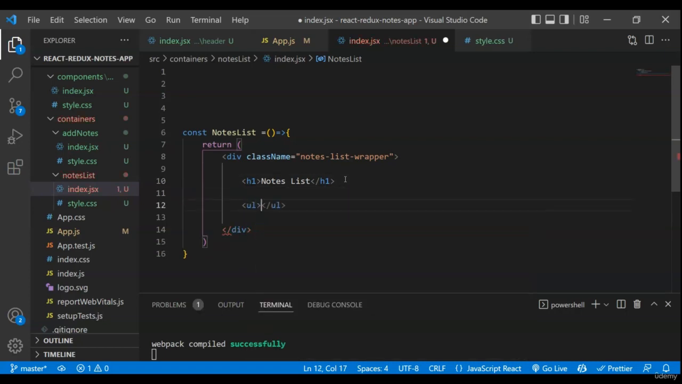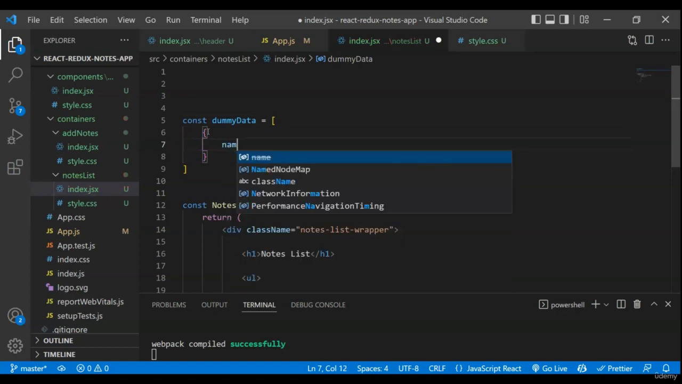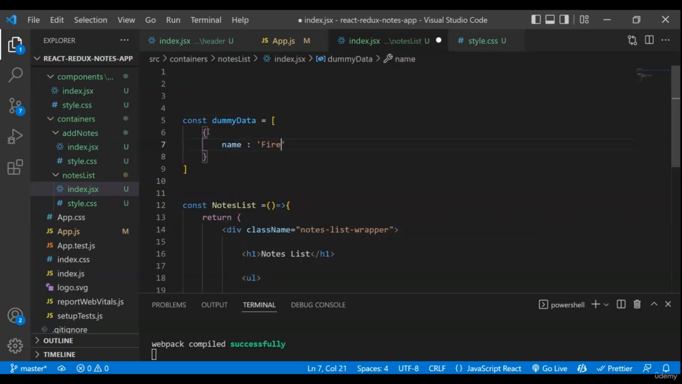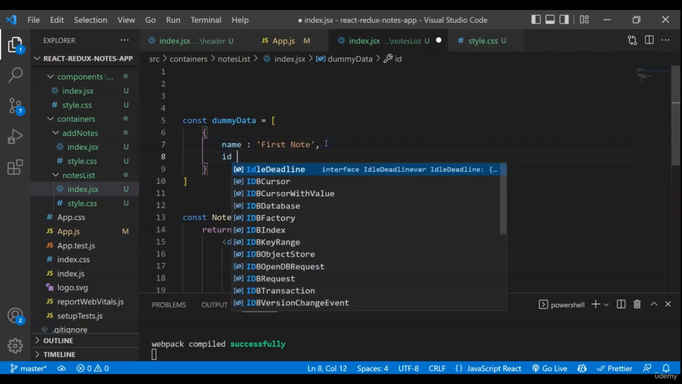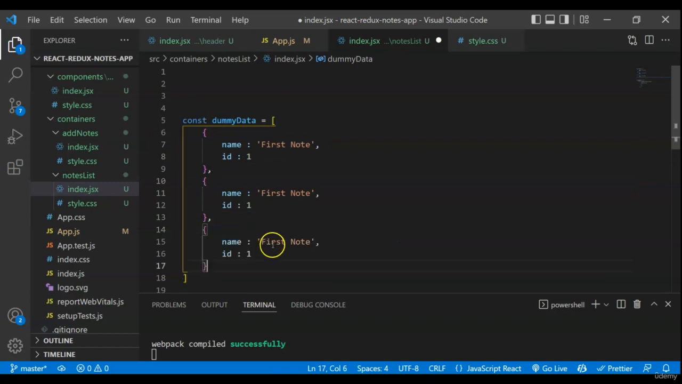So for that I'll take one ul, and now here for now let's do one thing. I'll just take some dummy data. All right, later we will be changing this data with the Firebase database data. So this will be dummy data, and here let's take some name as, for example, first node, and there should be some ID, right? So let's take this one as, for example, 1, and I'll just copy this and paste it 2 times. Now this will be 3 and this will be 2. I'll just change these two quickly. So this will be second and this will be third.